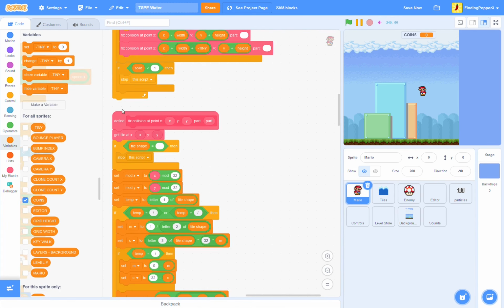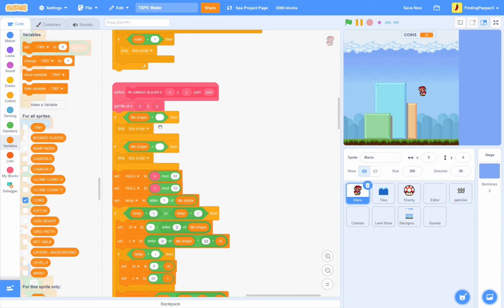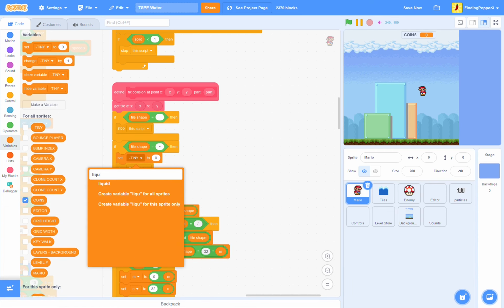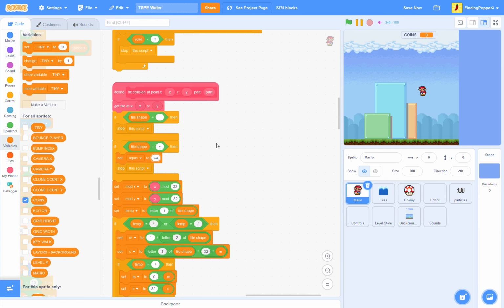Now in our fixed collision at point, we'll duplicate this tile shape check and check if tile shape equals the tilde, which is our water tile. We'll keep the stop the script so it doesn't run any collisions at that point, but we will set our liquid variable to water.